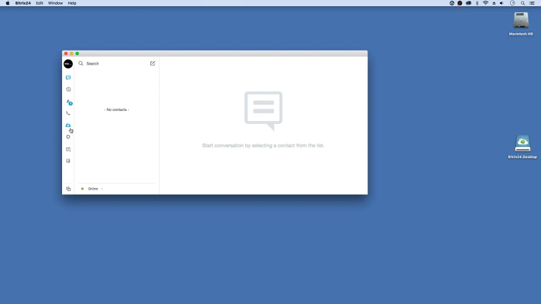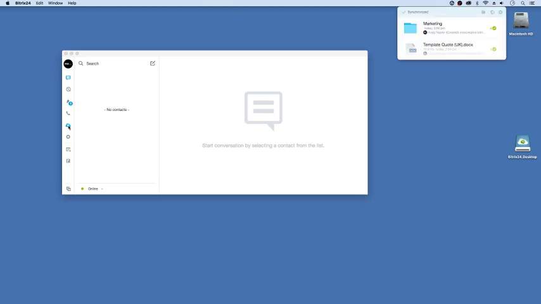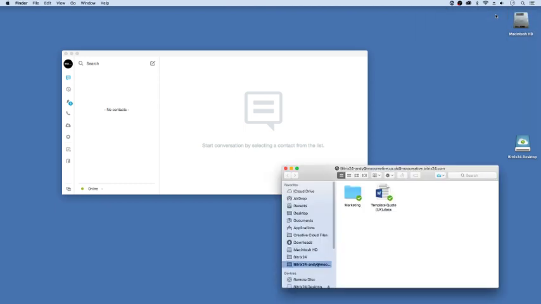Now if I click into the drive icon in the left hand menu, you can see here I'm on a Mac at the moment, and from the drive icon at the top you can see that the latest two files to sync to my local machine are the marketing folder, which I've just connected to my Drive, and also the template quote.